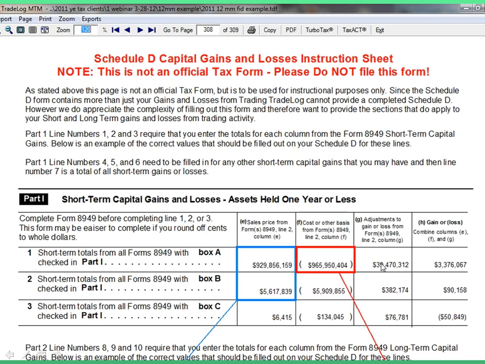But we've got to make an adjustment, and Tradelog is helping us do that, and it will look right to the IRS computers because we've made this adjustment, this $39 million adjustment, which we believe is accurate. But what really needs to happen is the broker in this case needs to get that $39 million down to a very small number, and that's what we're hoping to do when we get the adjusted 1099.